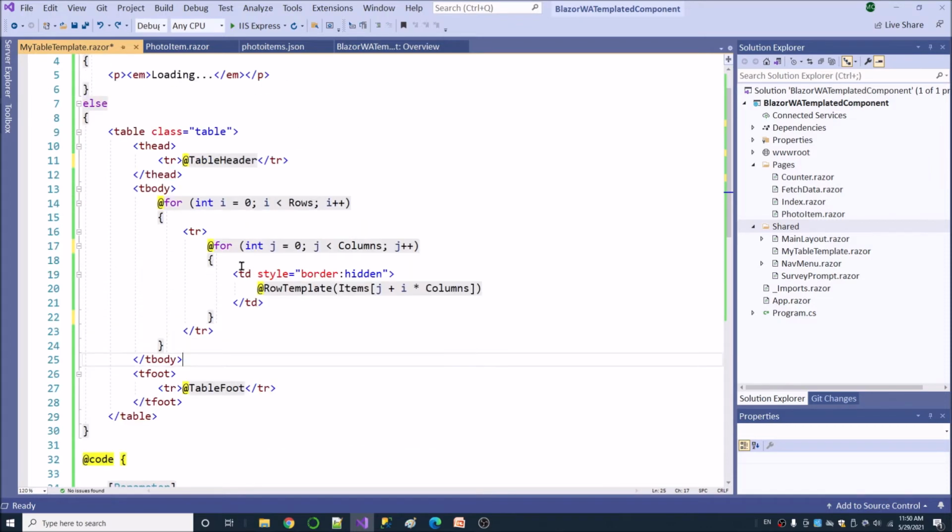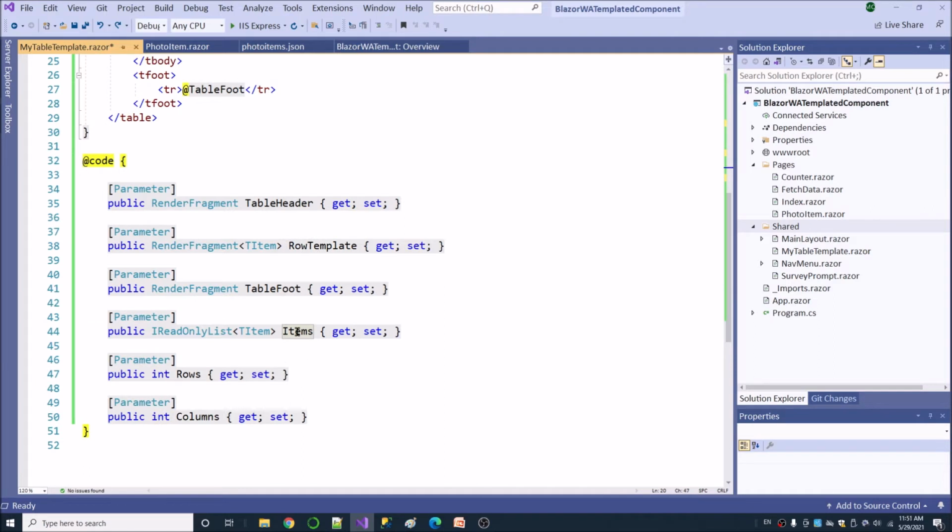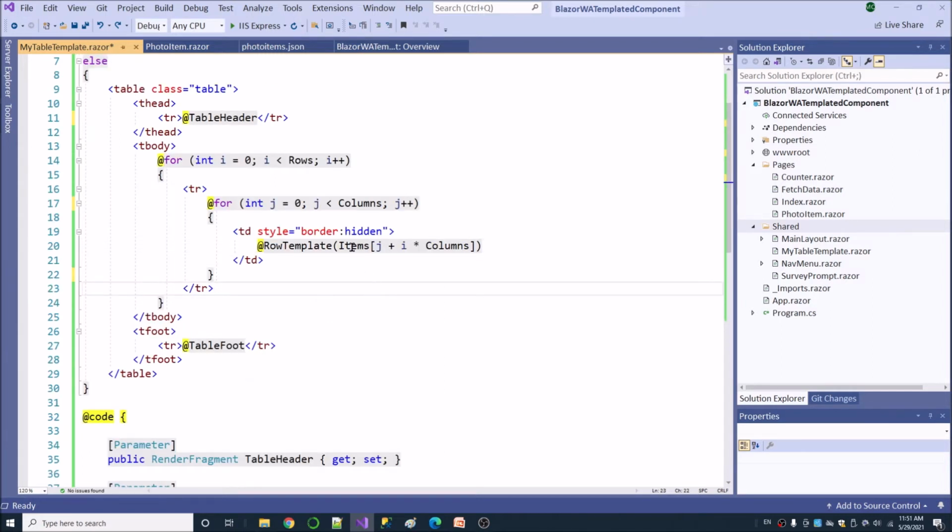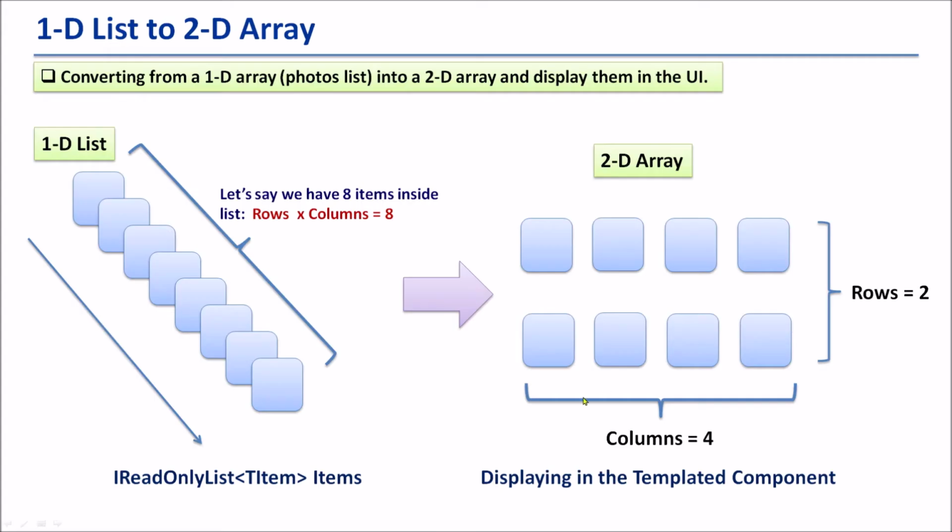Now let's explain this. Actually, I am using two simple loops here. One is using row and one is using column. In fact, we have a list here. This is the list we are going to display inside this component. Actually, this list is one-dimensional. Now I am changing it into two-dimensional by using this for loop. For example, I am going to change this one-dimensional list into this 2D array.